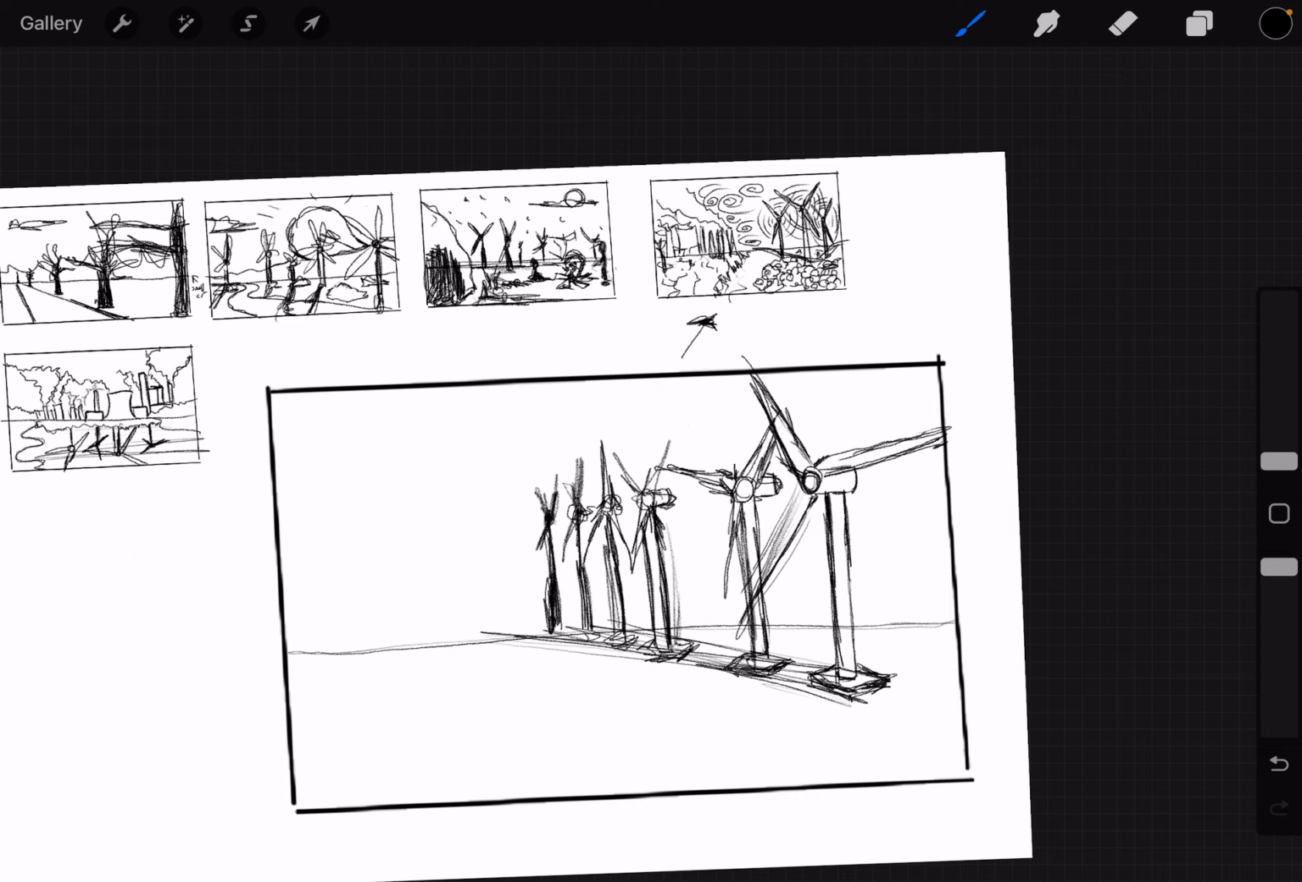So we have a few of the wind turbines. I'm actually going to move this horizon a little bit higher. Okay, you can feel free to erase things too if the drawing is getting a little bit messy. Okay, so we have some wind turbines there. I was going to do some sunflower patches.